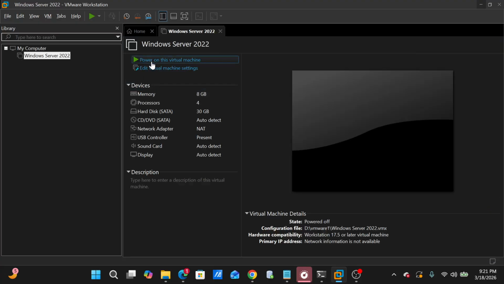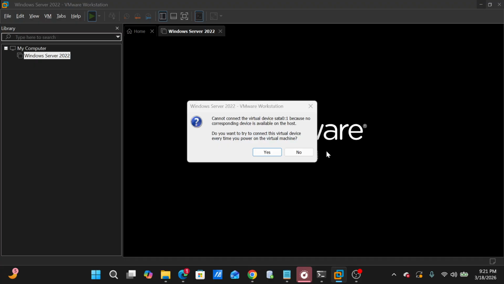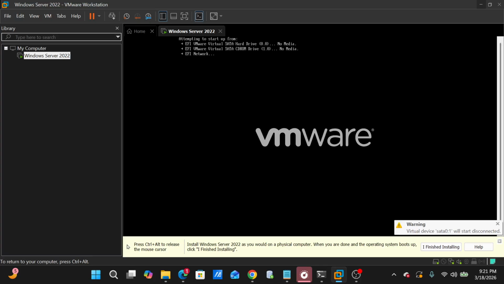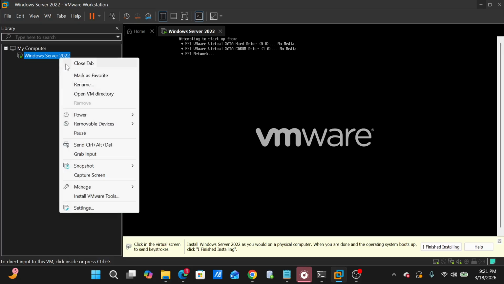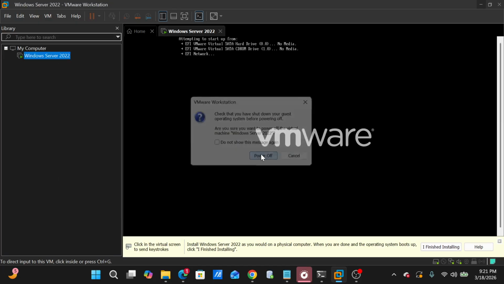Okay, so now click on power on this virtual machine. Okay, click on OK. Yes. Okay, so wait, press Alt here, so that or Control Alt. Okay, I will shut it down. Power off this machine.